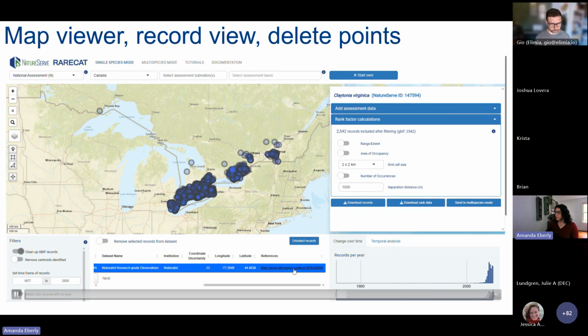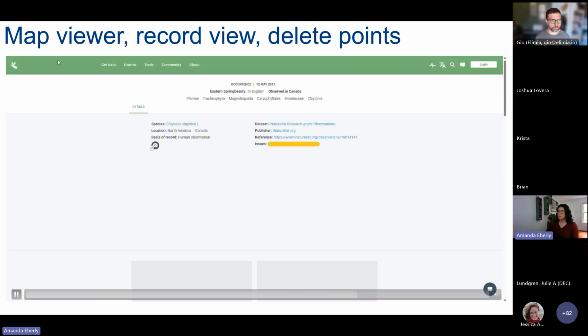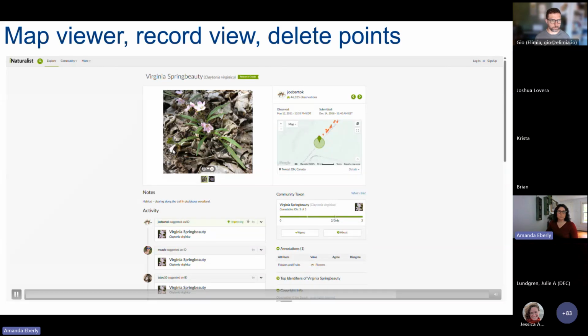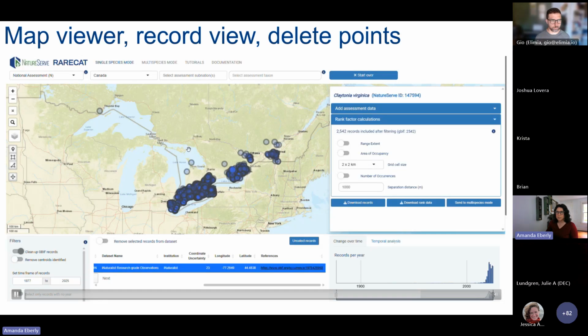For some sources in particular, once you get to GBIF, you can then drill down to the original record and make some determination on whether that is a record that you want to keep in your analysis. And if it is one that you don't want to keep, you can use the toggle to remove that selected record from your data set.